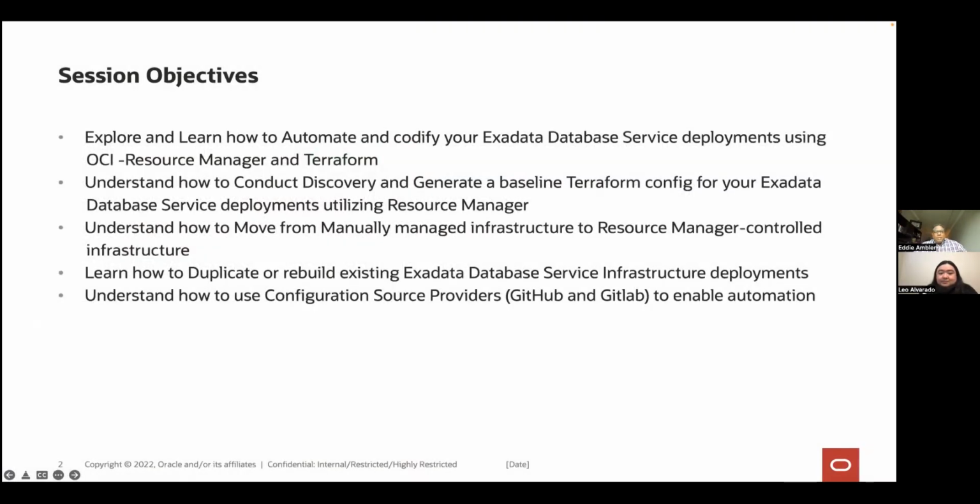So let's look at some of our session objectives. Today, we'll be going over how to explore and learn how to automate and codify your Exadata Database Service deployments using OCI Resource Manager and Terraform, so that you can walk away understanding how to conduct discovery and how to generate baseline Terraform configurations for your Exadata Database Service deployment using the Resource Manager, so that you end up with a nice, easy, standard template that you can deploy over and over, removing the number one issue that we all face, which is human error, out of your deployments.